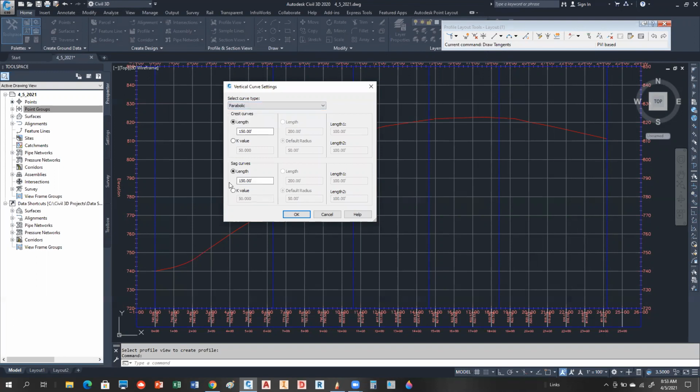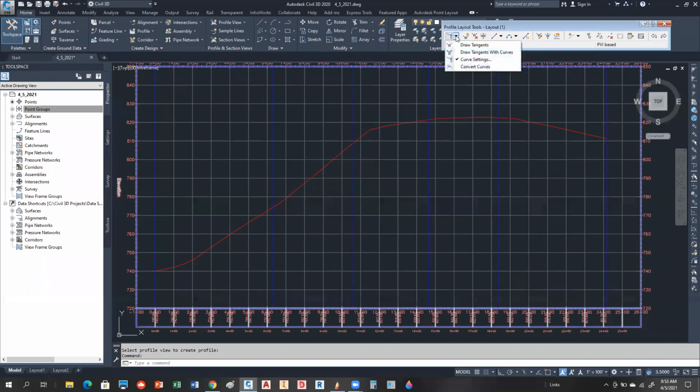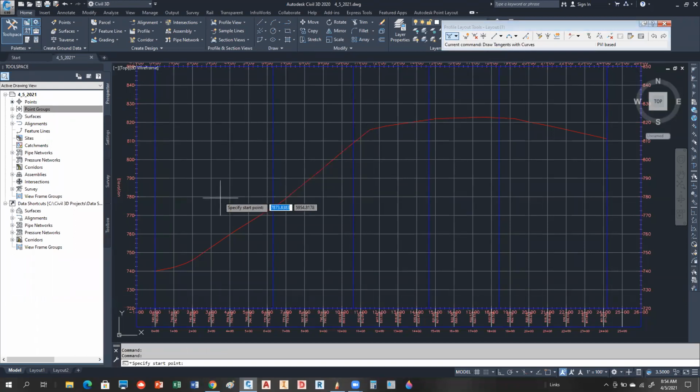And then you can define the length for both crest and sag. So there's different parameters in there. The length, or what they call the K value, which is what highway engineers use a lot. We're not going to worry about that either. So we're going to let it rip at 150 for both of these. And then I'm going to do what's called draw tangents with curves. As we draw these tangents, it's going to put the curve in between them.